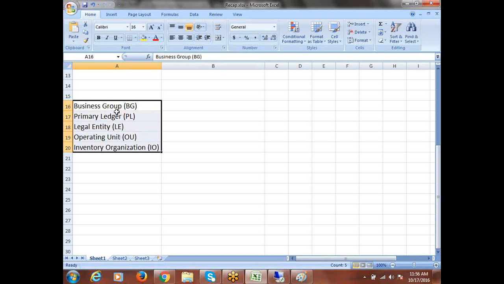Now here something is due, that is the primary ledger. So how many can we create? Minimum one for one country. So what is the scenario to have more than one in one country? We'll see that.